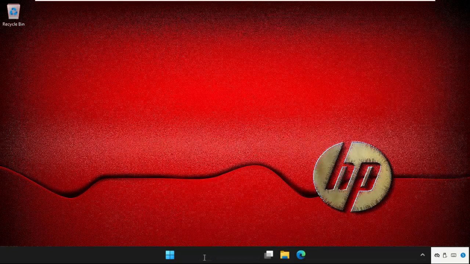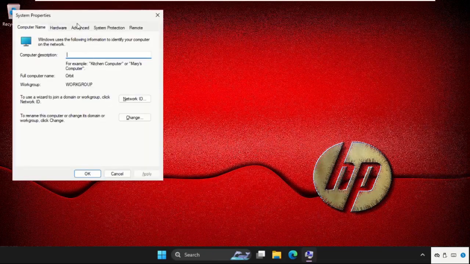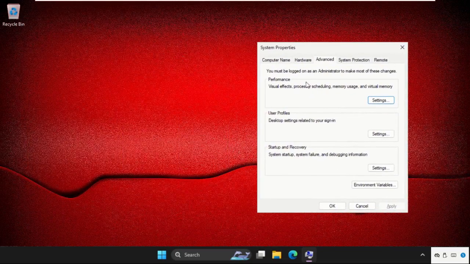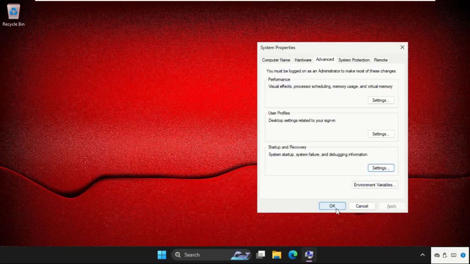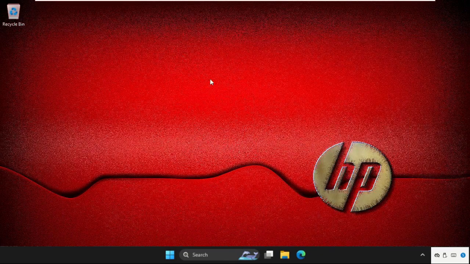sysdm.cpl and hit enter. Once we are here, click on Advanced options, then click on Settings from the Startup and Recovery section, and make sure we need to uncheck this option. If it is checked, then uncheck Automatically restart, then click on OK and close this window. So you need to restart the system and the problem will be solved.